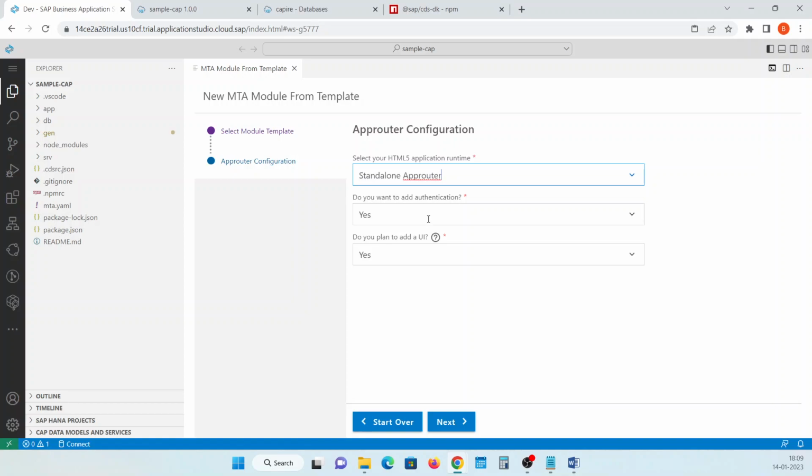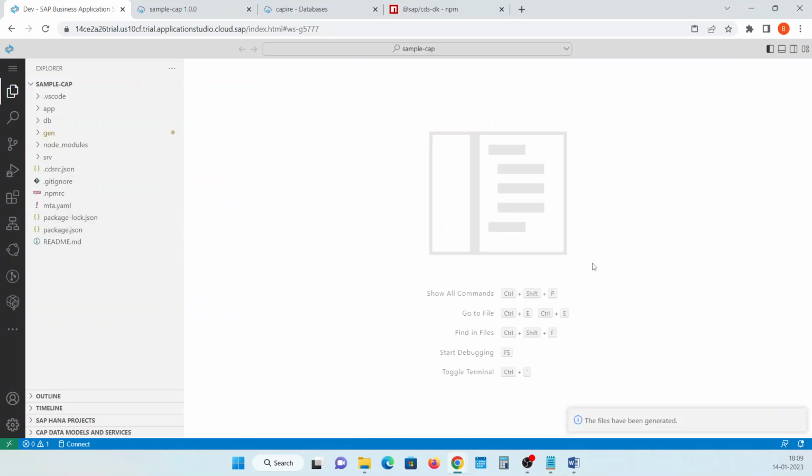We want to add an authentication method here. Because of that, we say yes. When we select an authentication method, we add the xs-UAA service instance into our multi-target application. We do plan to add the UI module into our applications, so because of that, we say yes. If you do not want to add UI, you just want to have a standalone application without any UI in your CAP, you say no. But we do plan to add, so we say yes to both of them, and then we'll see how it affects our mta.yaml. It takes a minute for the files to be generated.